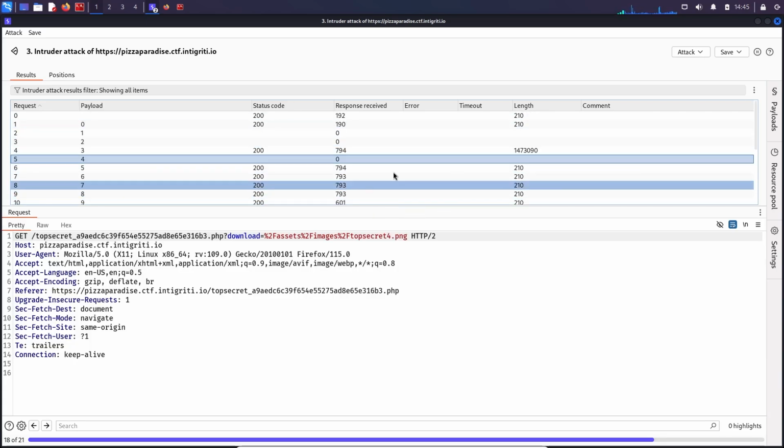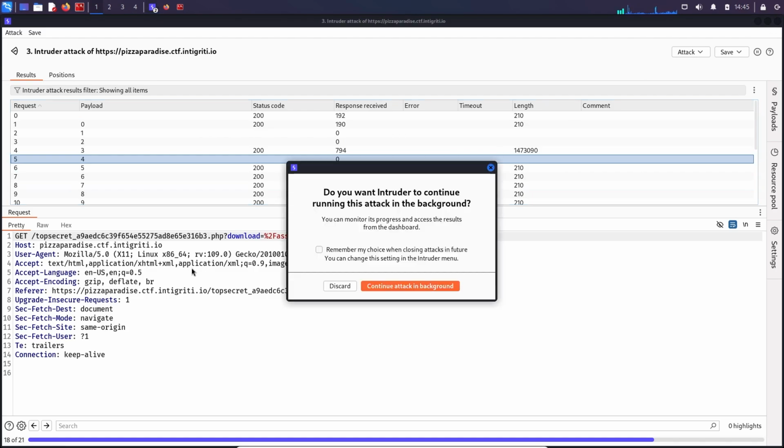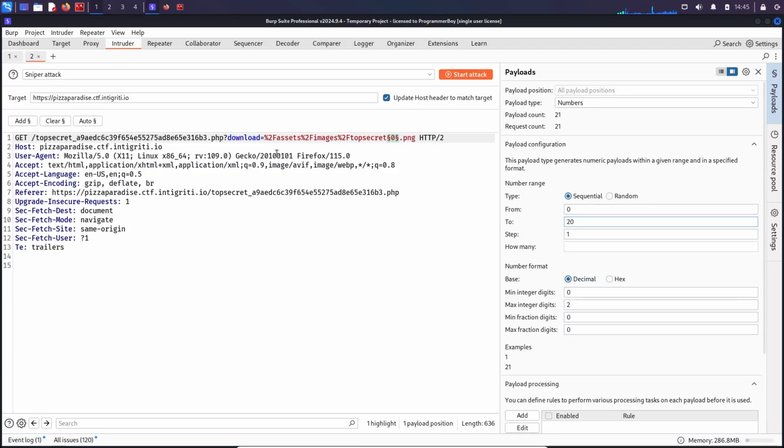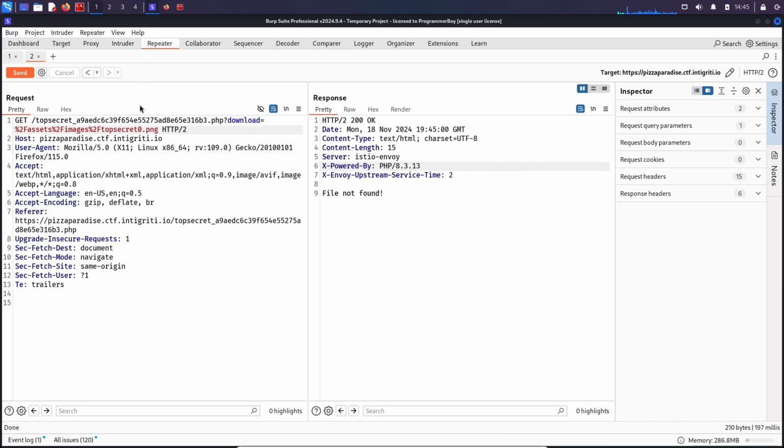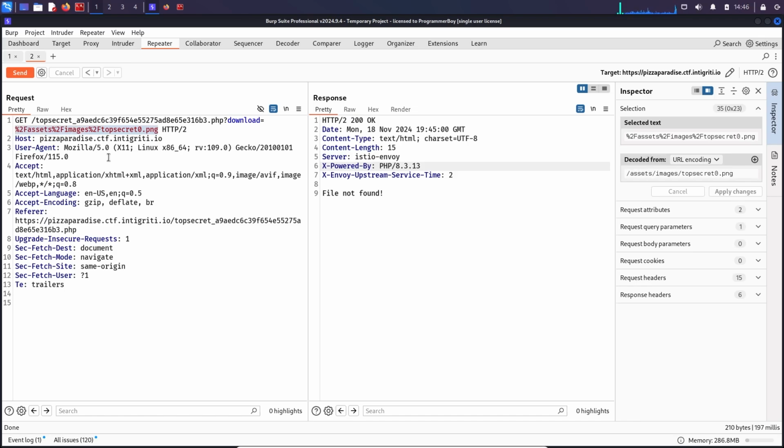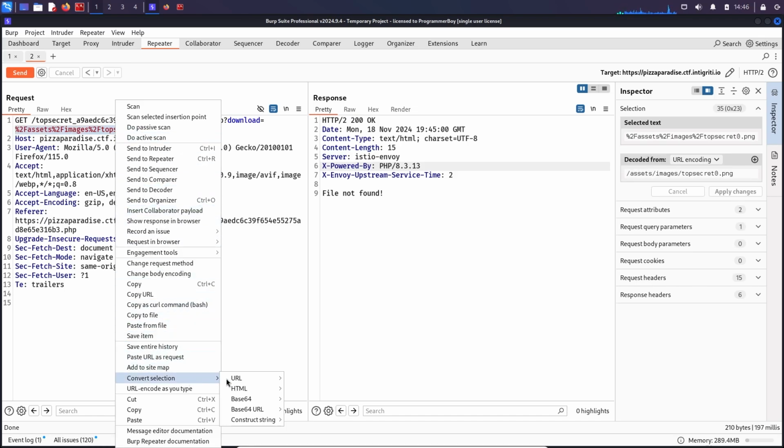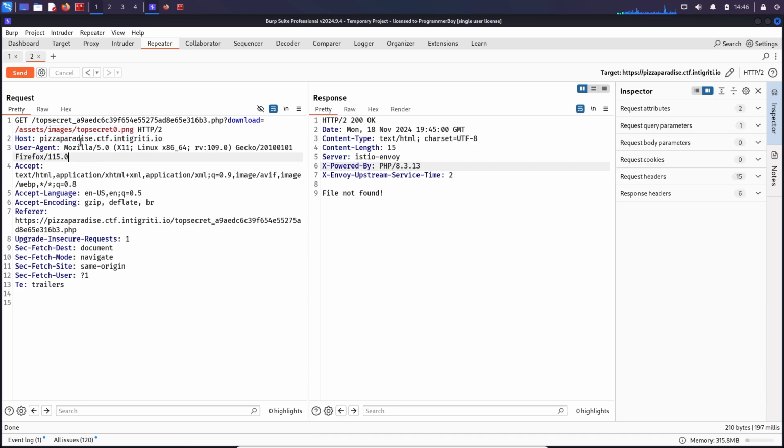So I failed over here as well, and finally after trying for a long time I figured out that there can be a local file inclusion, because there can be some checks made by the developer that assets and images should only be in the URL. So if I go to Repeater and URL decode this stuff, convert selection, URL decode, it's Control Shift U.